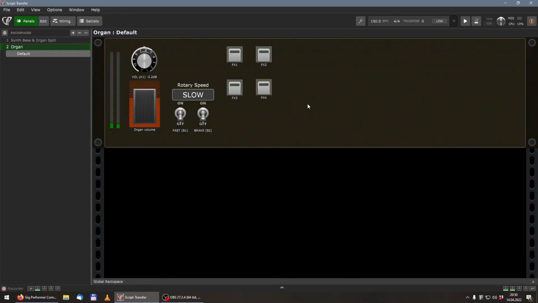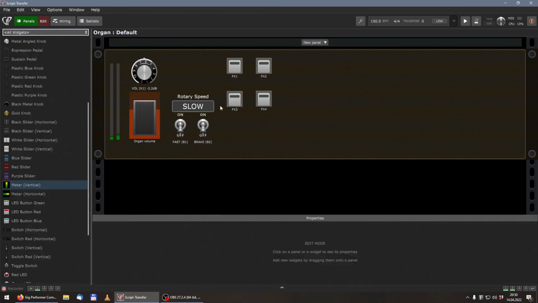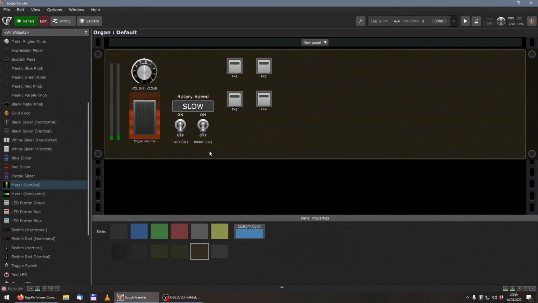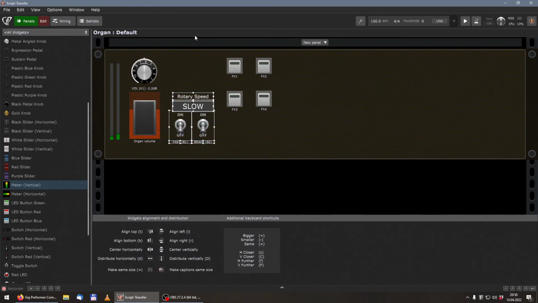Let's copy these widgets over to our rackspace panel, over to the new one. I just draw a frame with a mouse over this group, then I press Ctrl C for copying. There has been a short message over here which said 4 widgets copied to clipboard. Well, okay.